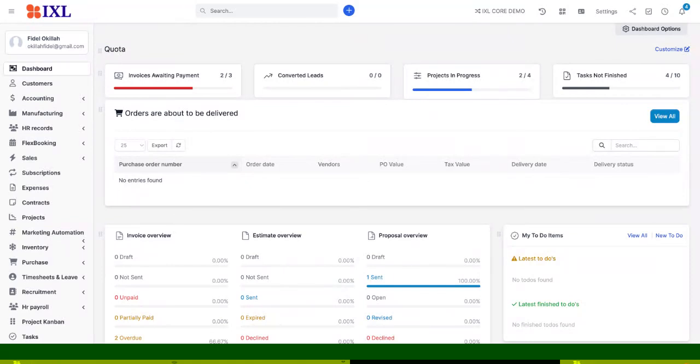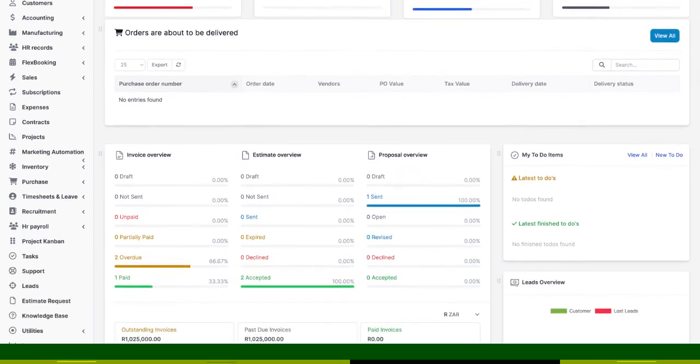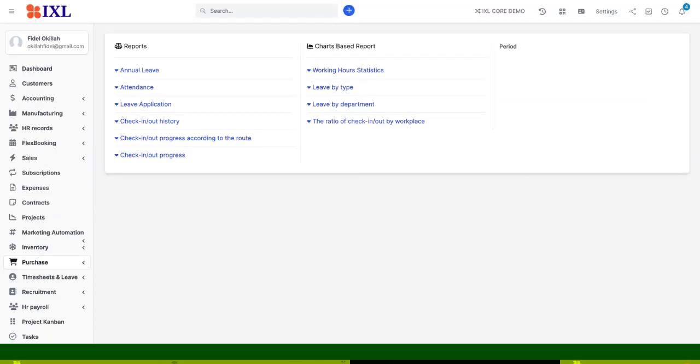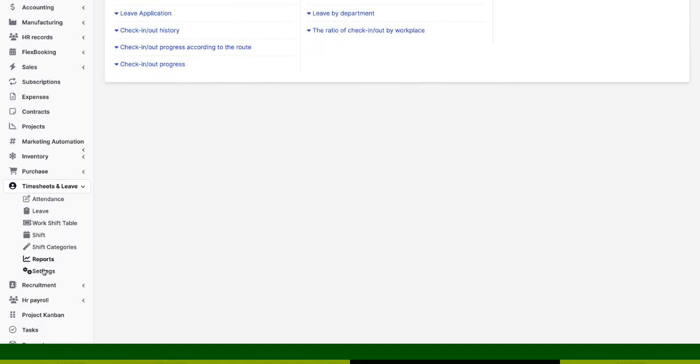In this series, we're going to begin a series on leave application and timesheet and how staff can apply for leave whenever they require some time out from the work. This will also involve looking at attendance, leave, how to set your work shifts, shift categories, and then you'll also have a look at reports of various instances when the staff is at work or on leave on various issues. In this video, we're going to look at settings.